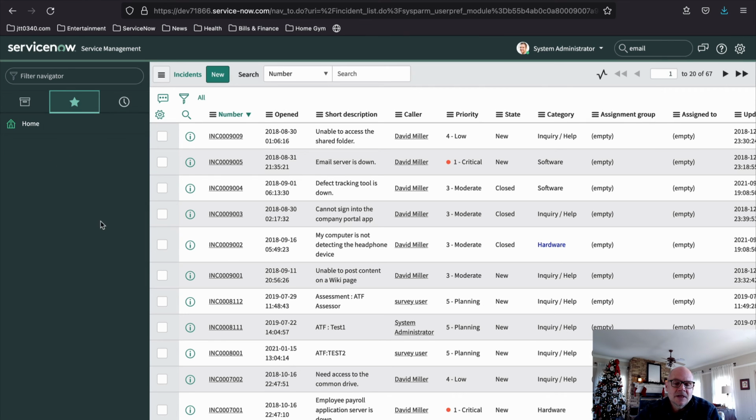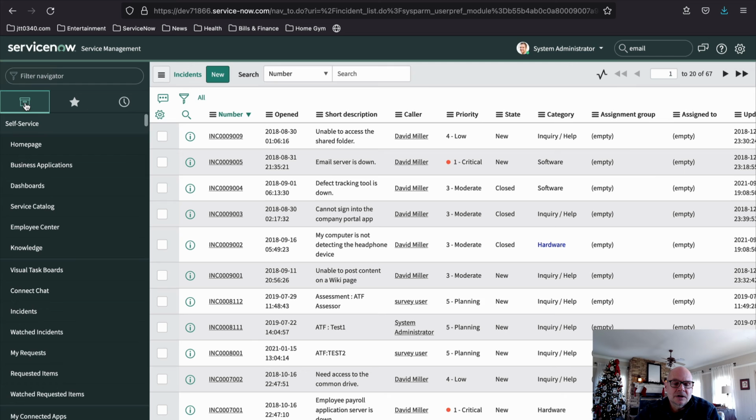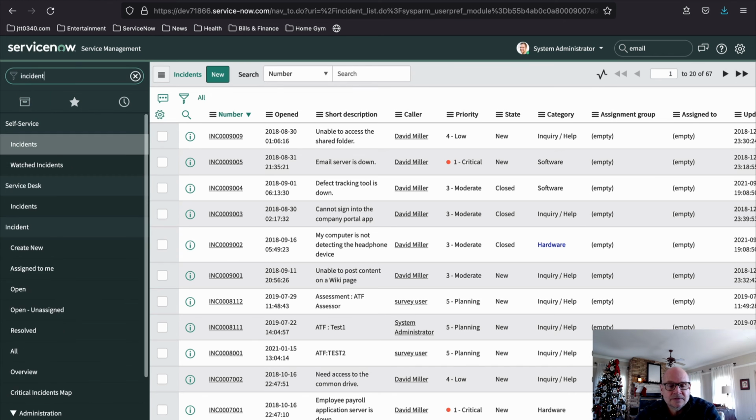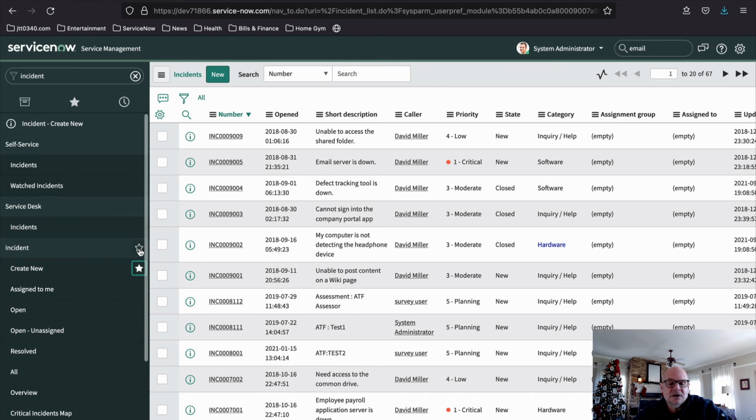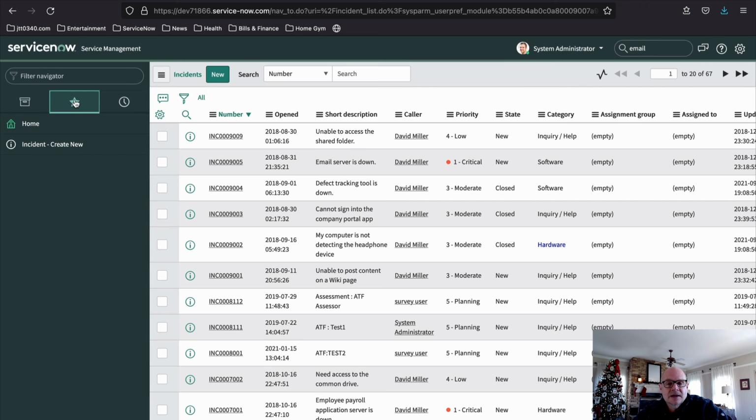So for example, let's go back to all applications here, and let's go to our incidents application, and let's say I'm very often creating new incidents. What I can do is come here, click the star next to that, and now when I go to my favorites, I can see I've got the incident create new menu item there. So it's just a way to take menu items, applications, and modules from the application navigator, put them in your own special place to get your list smaller, and return to things that you use commonly.